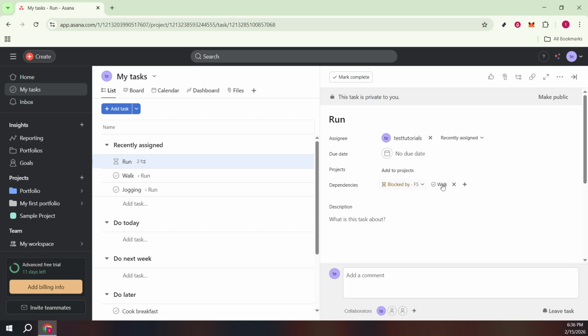Now, locate the projects area in that task panel. Depending on your layout, it appears near the top under the task title or along the side with other fields. This section shows which project or projects the task currently belongs to. Moving a task in Asana is done by changing its project association right here.